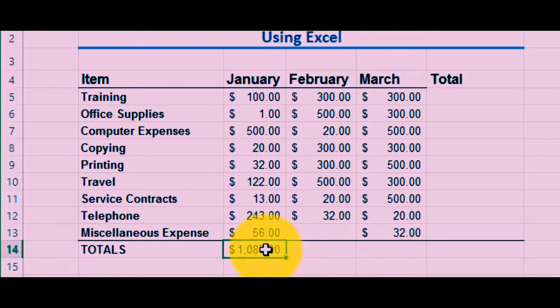Now, let me show you another method of doing this. Let's say, instead of me wasting my afternoon, I have 13 columns here that I need to get the totals for. Well, it's kind of repetitious. It's doing the same thing. I want the sum of C5 through C13, then I want the sum of D5 through D13, and then on to the right.